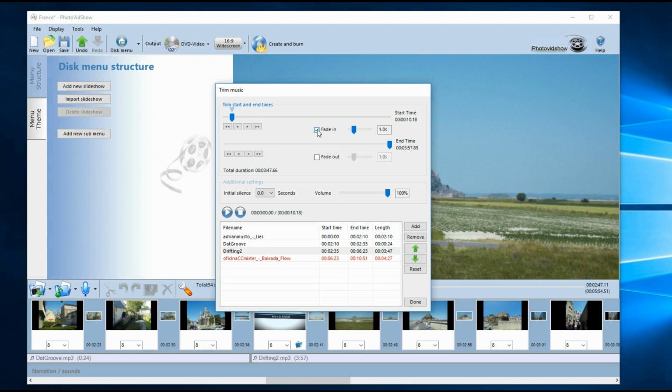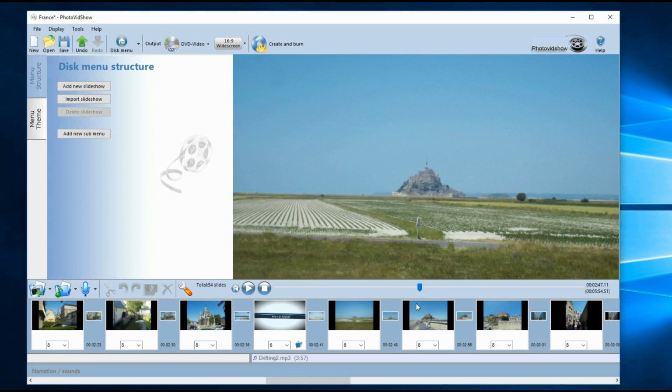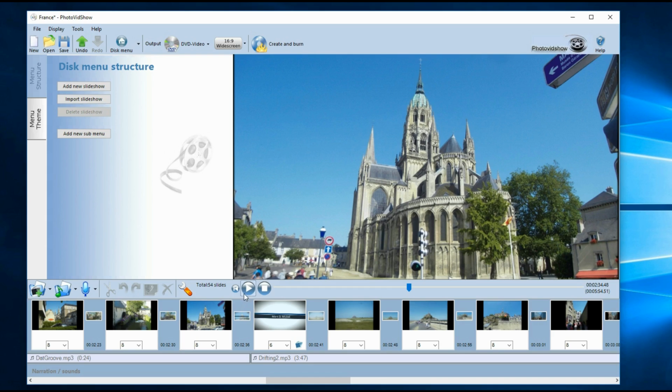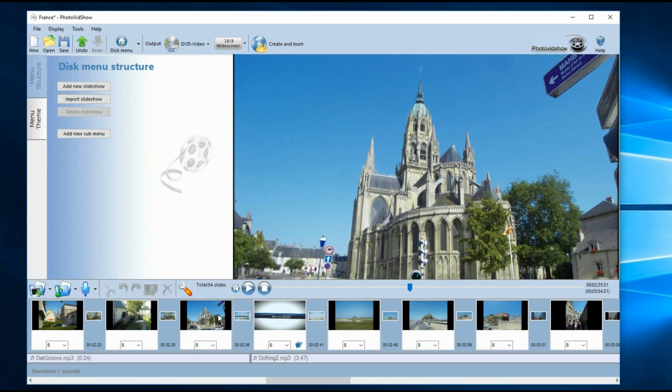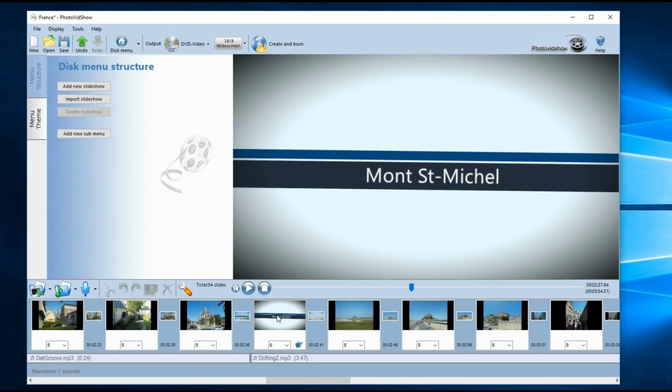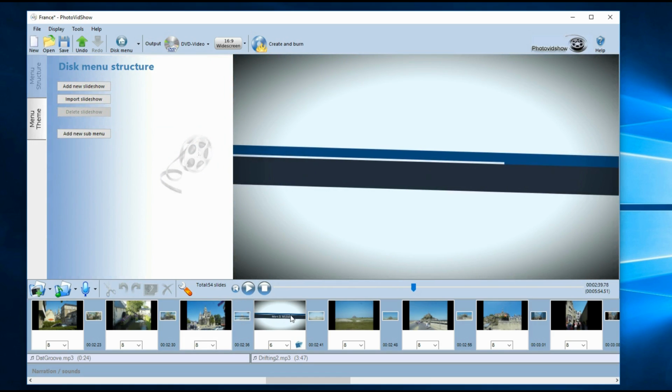Also I could do a quick fade in effect. There we go, see? This bar here will actually trim the end of it. We're not going to do that now, so we'll leave that as is. So we'll click done. So when we preview this part of the slideshow again, as you can see, there we go, it started our music piece exactly where we wanted it to.